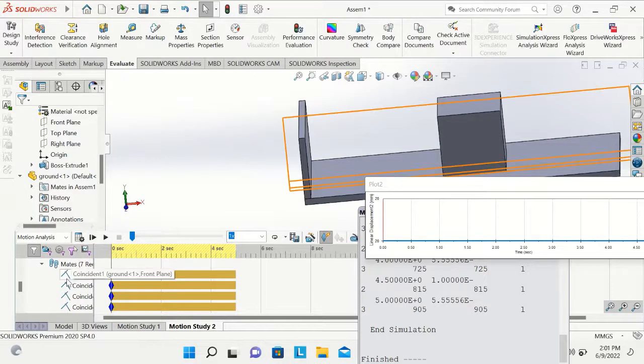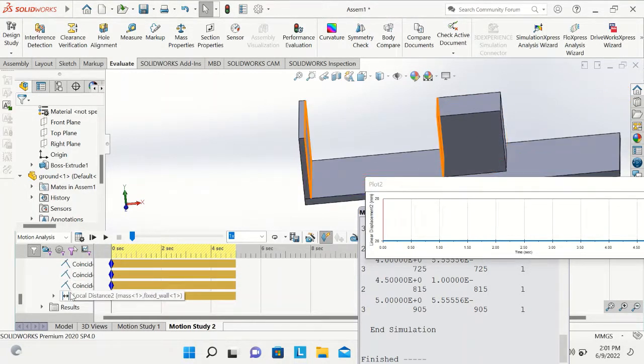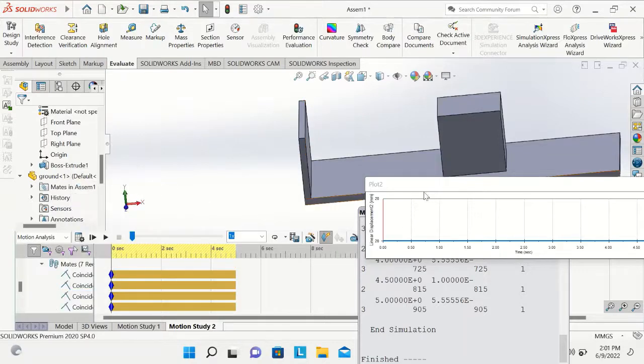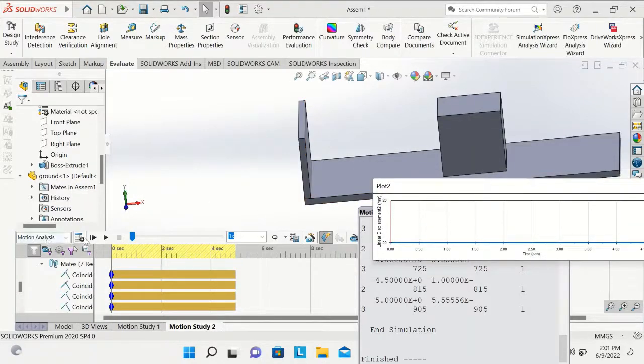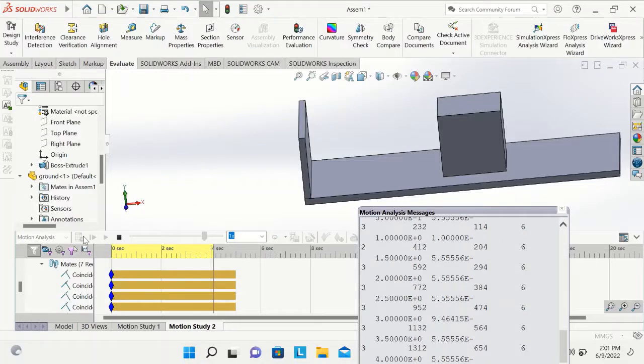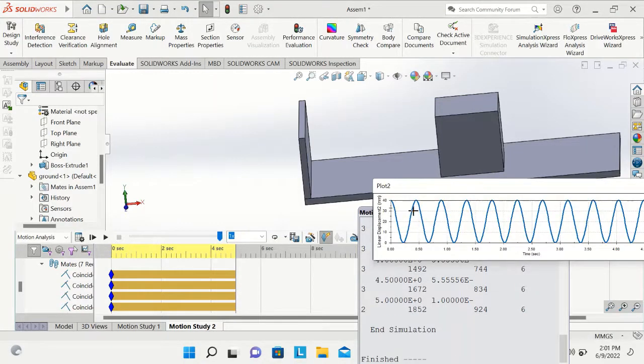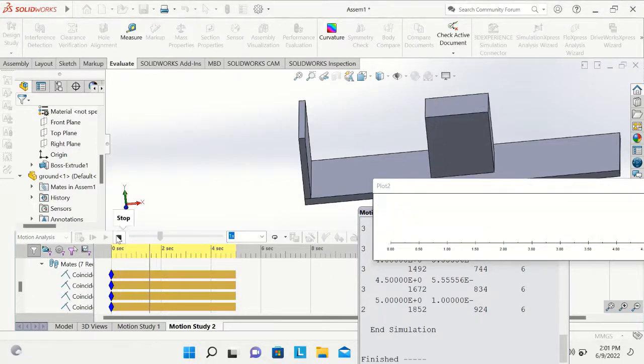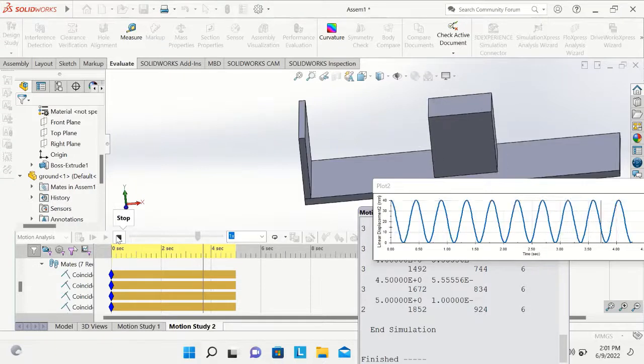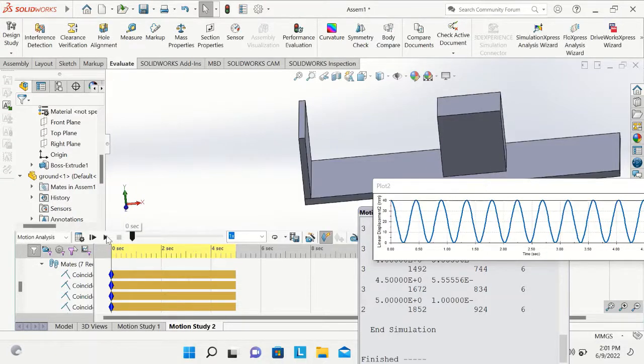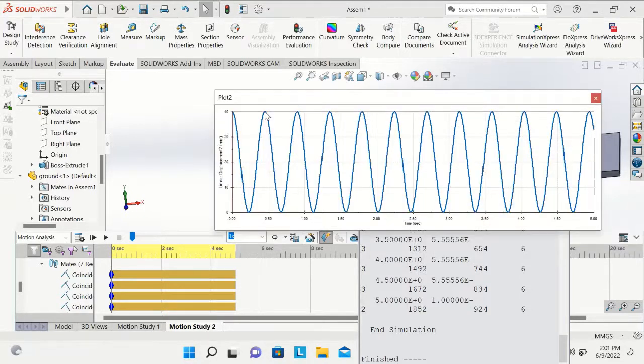Click OK and head back and suppress the distance constraint again. Click the calculation icon, and we can see the vibrations displayed on the plot. The magnitude equals 40 divided by 2, which is 20 millimeters, same as x.